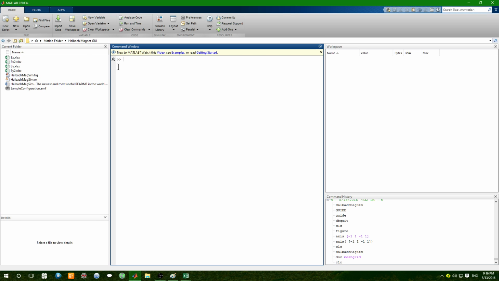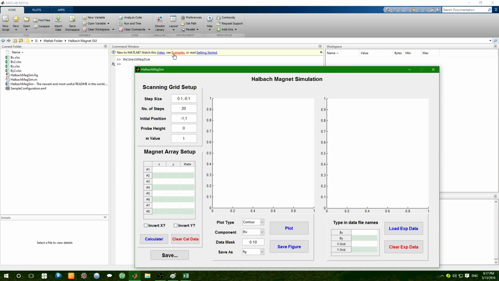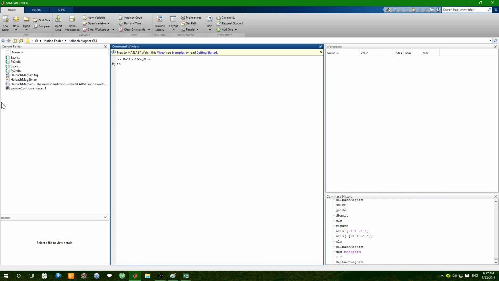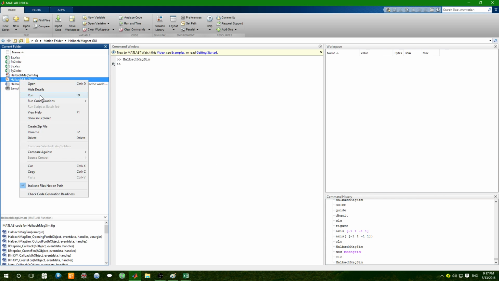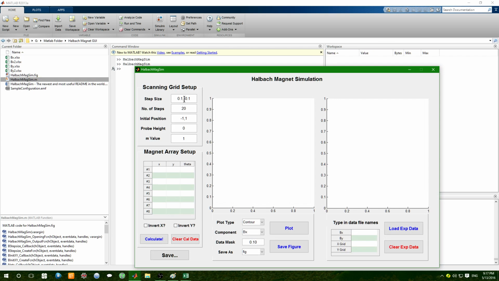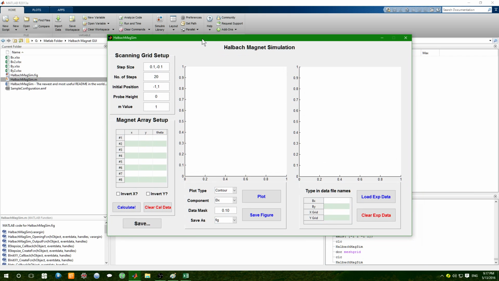Once your working directory is appropriate, you can see a list of files contained in that folder in the current folder window, and then you can type in the file name of the source code or of the GUI, directly press enter and it'll run, or you can right click on the file and just press run. Okay, that's how you start it.